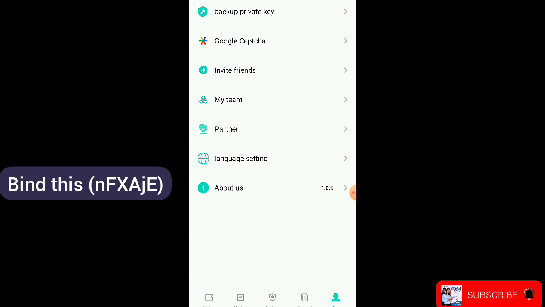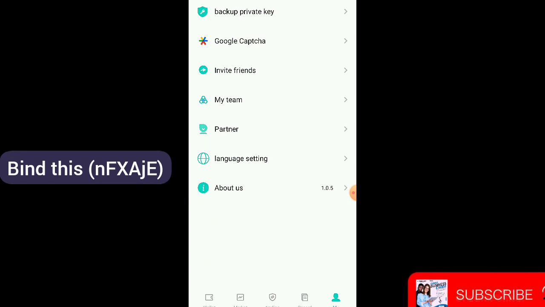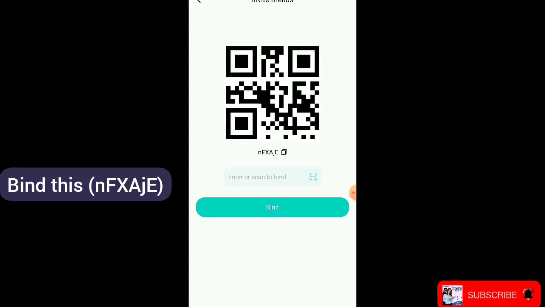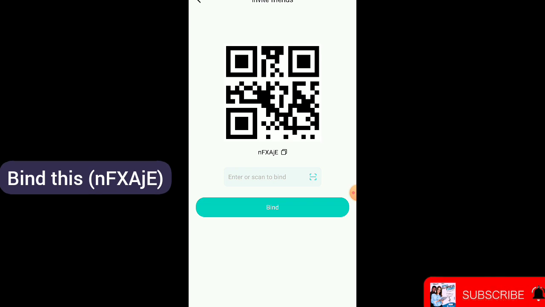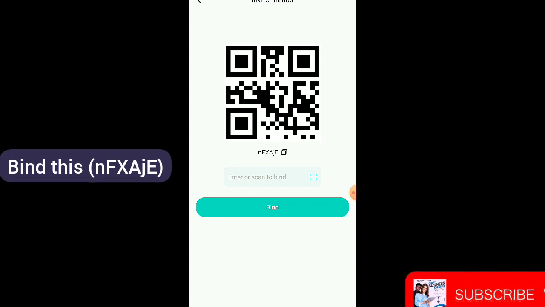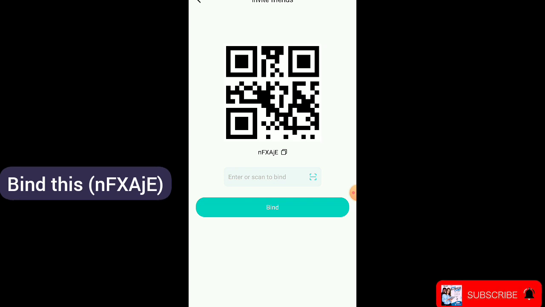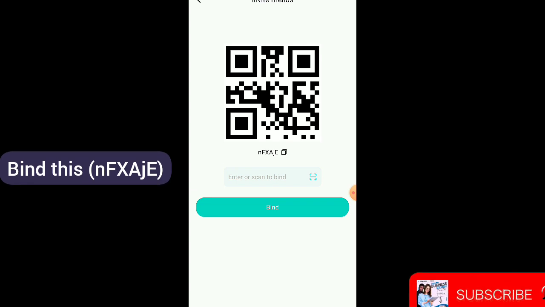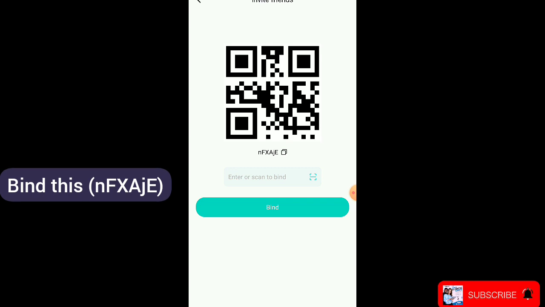First, let's go to mine. When you go to mine, you click on invite friends. Then I will see the code. You enter that code in the enter or scan bind field. Then you bind it. If you click on bind, you'll get 10 USDT. After that, you also share your own code with your friends for them to bind it, and they will get it, and you will get some. I hope you understand what I'm saying.